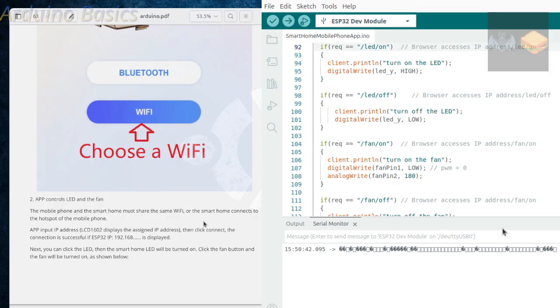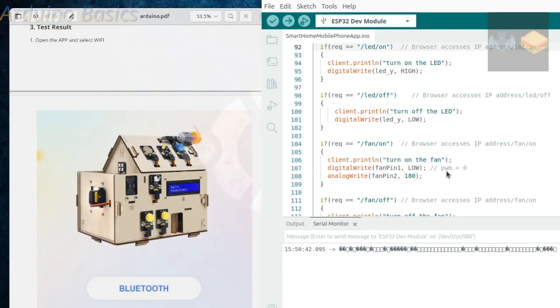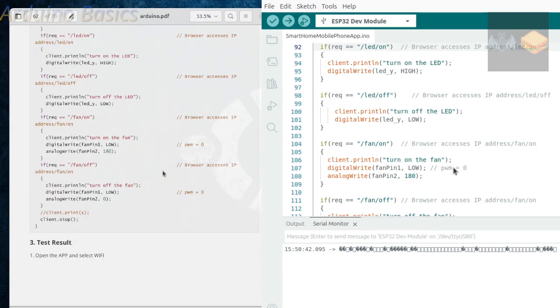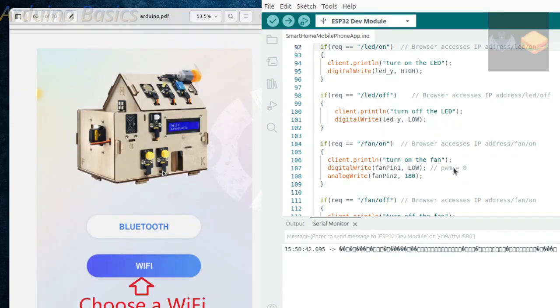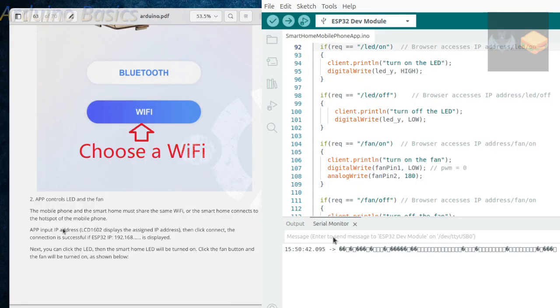So it says the mobile phone and the smart home must share the same Wi-Fi, or the smart home connects to the hotspot of the mobile phone. So let's see here. What do I need to do specifically? Open the app and select Wi-Fi. App input the IP address. It's written in there, then click connect. Okay.